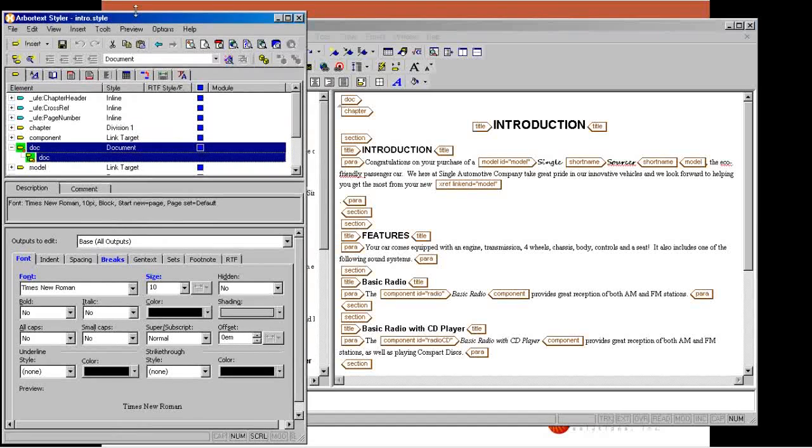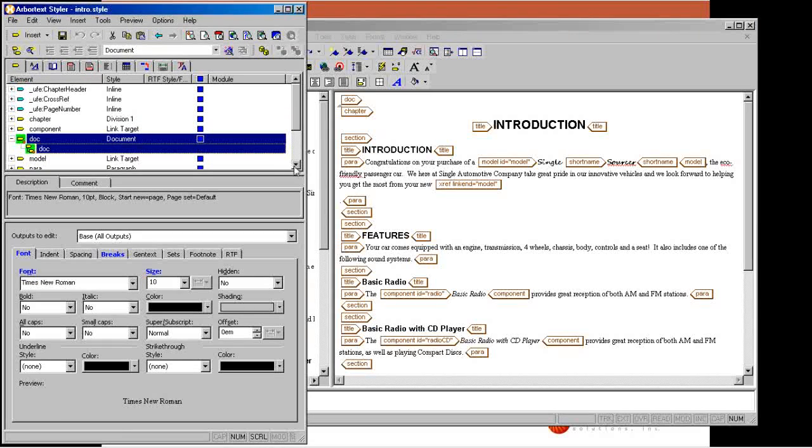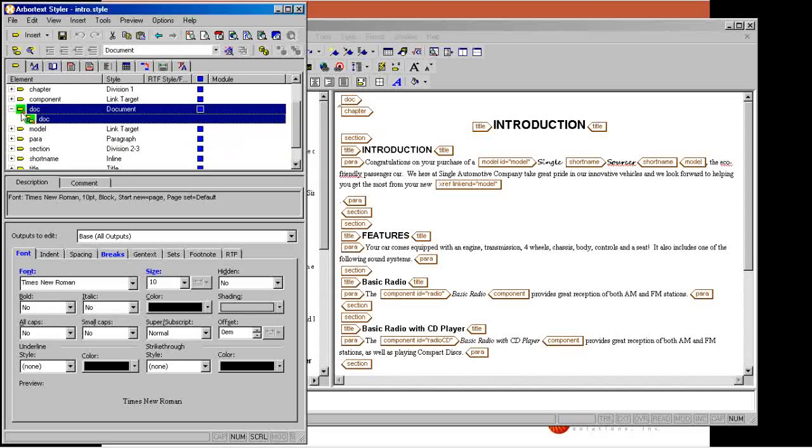Here we can see a list of the elements that we've been using in our document: chapter, component, doc, model, para, and so forth, and the basic style that is applied to each of these. So the document, the chapter is considered a first-level division, and sections are considered second and third-level divisions, depending upon what level they occur at.